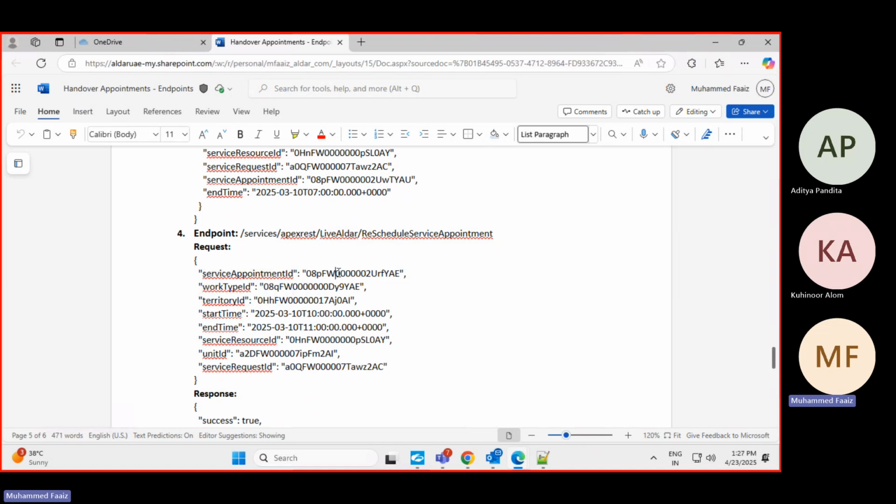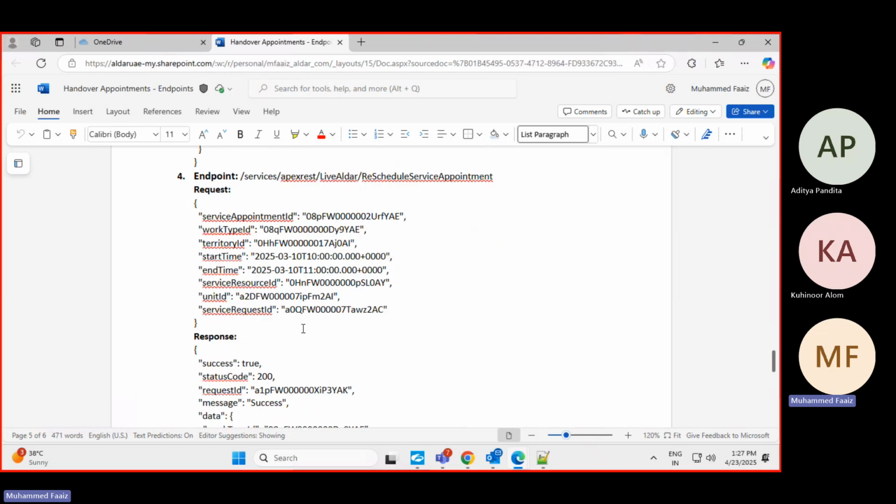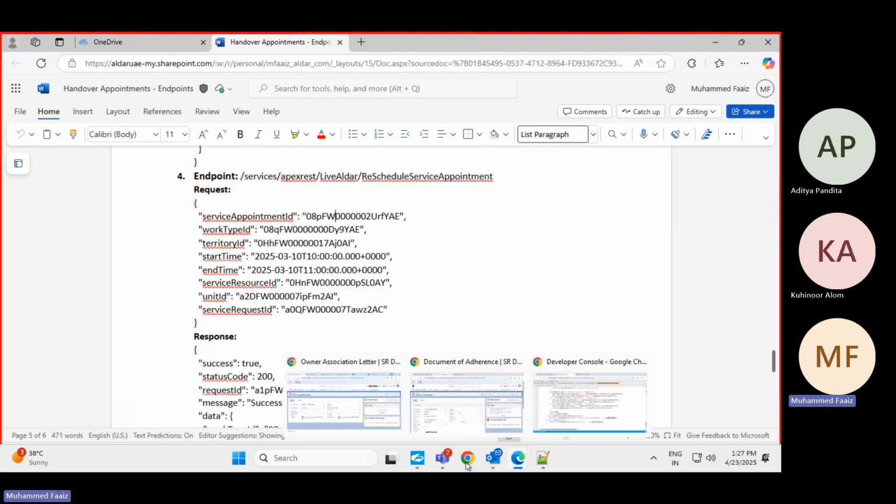So we'll pass the service appointment ID. Here, work type ID, territory ID, start time, end time, service resource ID, and service request ID will pass. So start time, end time, and service resource ID are the new values for the rescheduled service appointment, whatever time it should be. So we should provide those times and service resource ID, and the system will reschedule the appointment. Let me show that code.